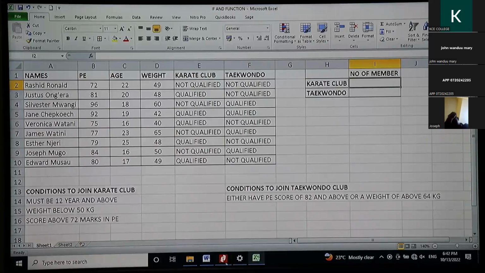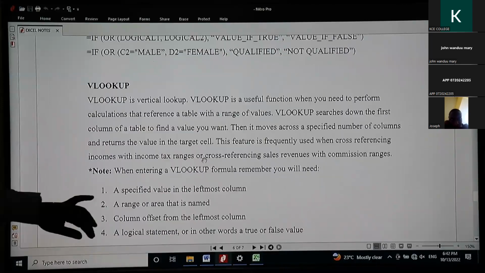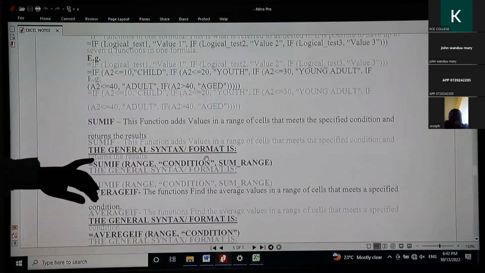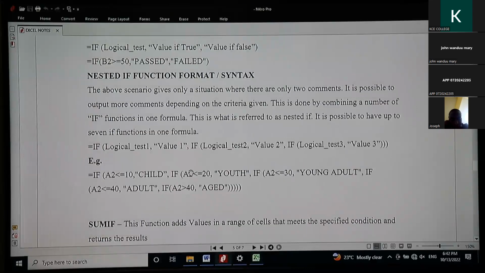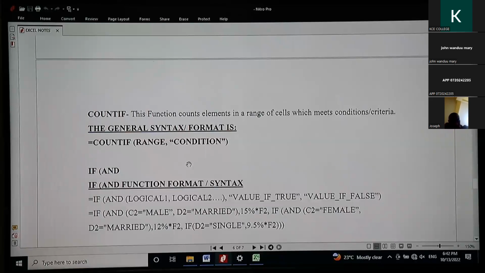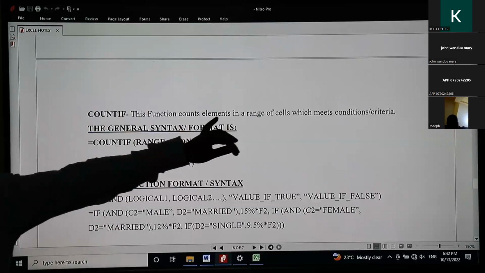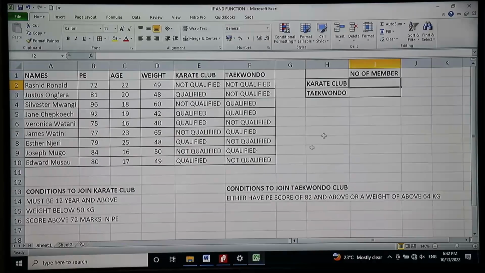Just to remind you of the functions we have already done. They are still under the logical functions. We did sum if, we did average if, and we did count if. The count if function will help you to count elements in a range of cells that meet a specific condition. That is the function you're supposed to use here to count the number of people who joined the club. So how do you insert that function?